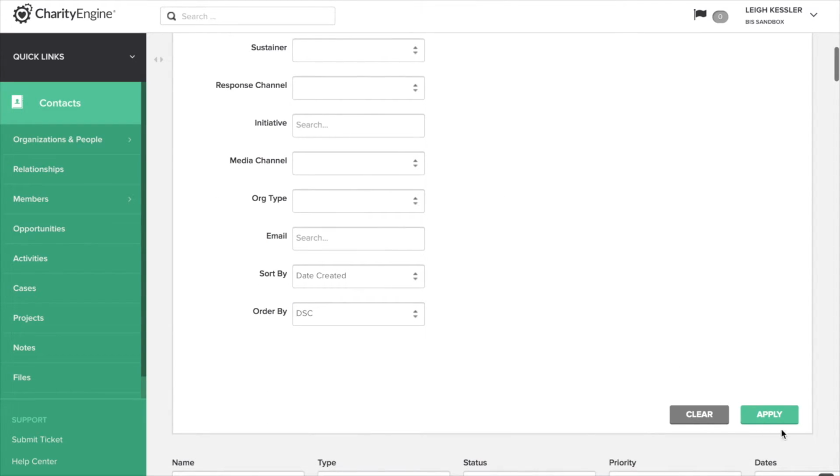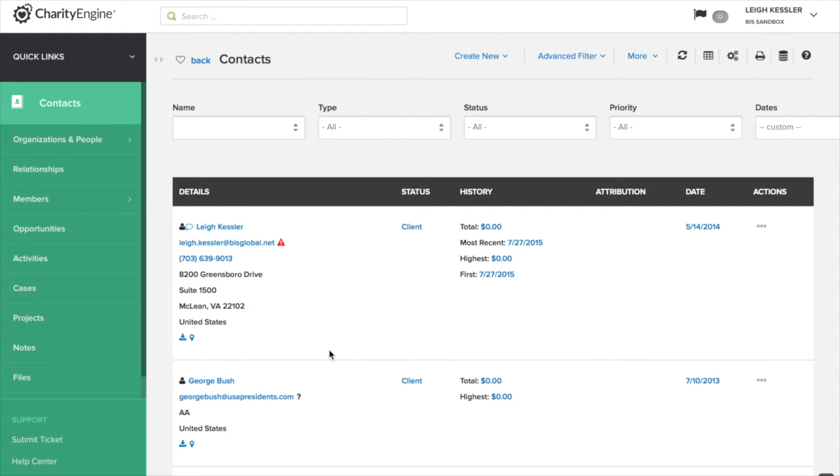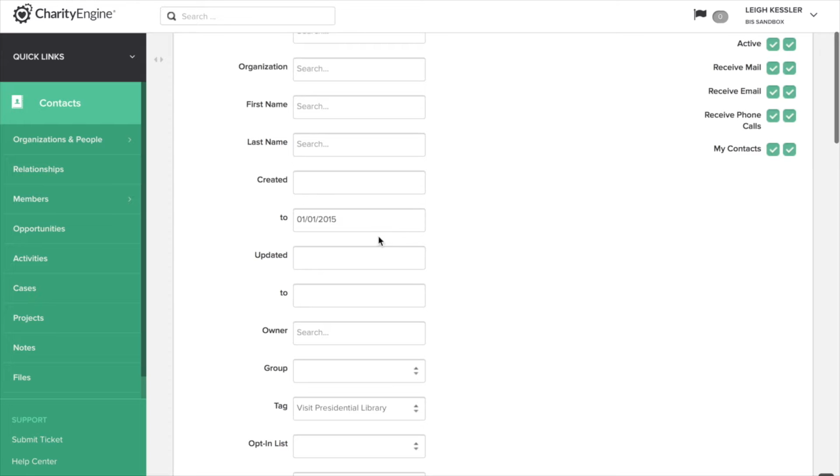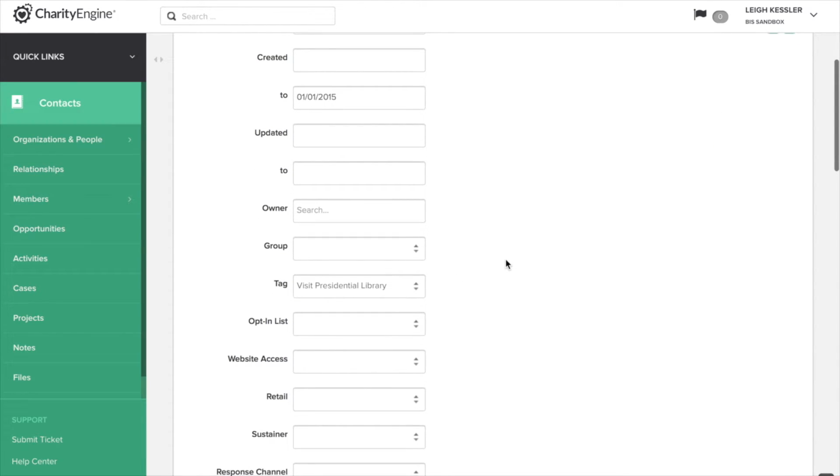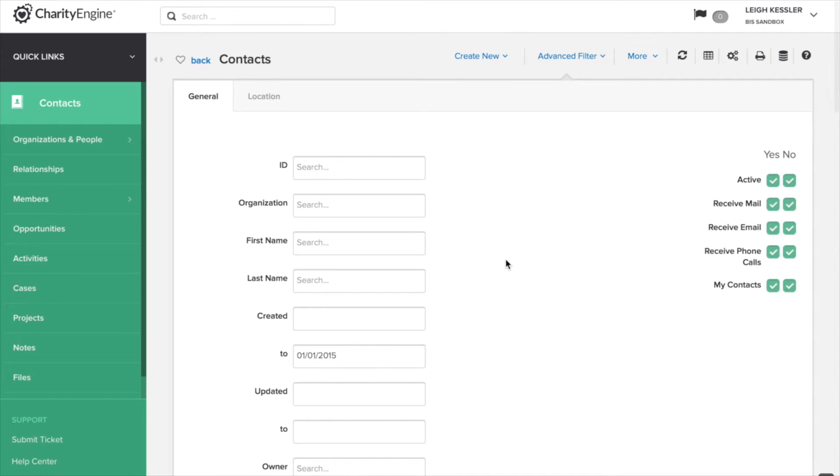We go ahead and click Apply. Now here we have our report and listings that we had, which is advanced of the dates they were created to up to 2015, and a tag of visited presidential library. So we're actually going to want to print this out or export it somehow, but we're going to want to utilize specific columns as well.